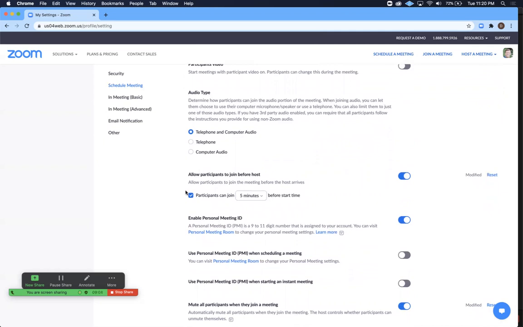Here's the setting to allow your meeting participants to join before you do. And there's a few options. They can join at any time before your meeting, 5 minutes prior, 10 minutes prior, or 15 minutes prior. If you toggle this off, the meeting will not activate until you, the host, first start. I recommend allowing them to join 5 minutes before the start meeting time.